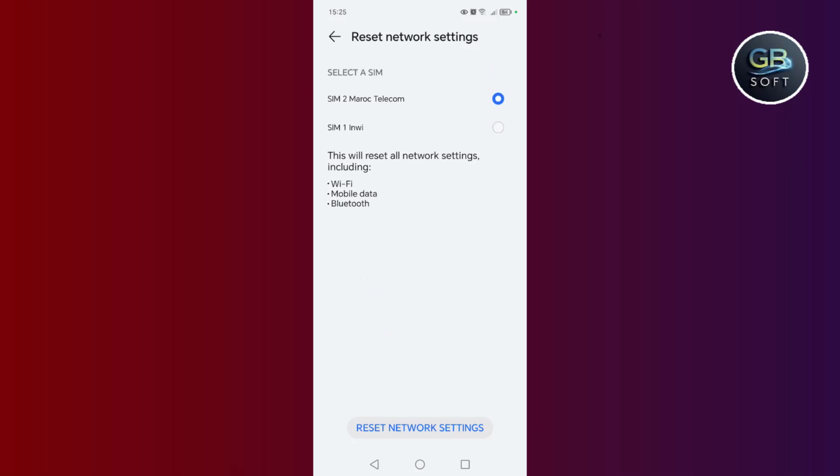You restart your phone. It is necessary to do this step. It is simple, but it is very important.